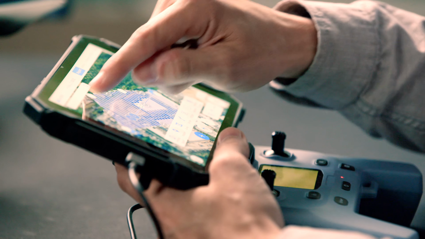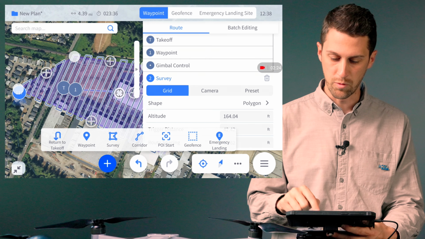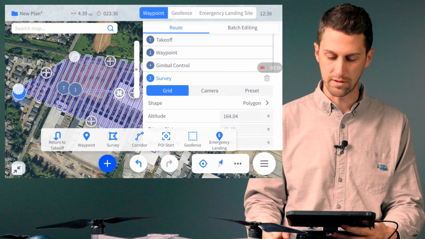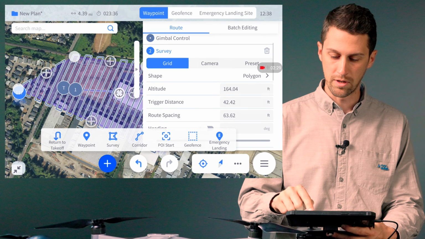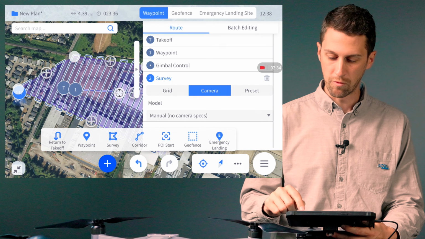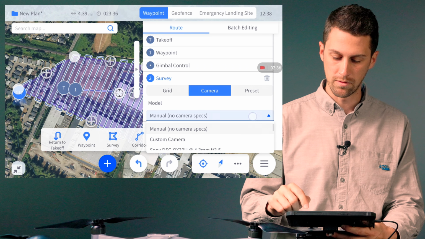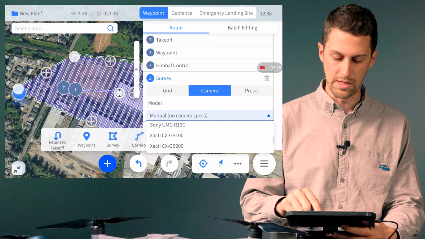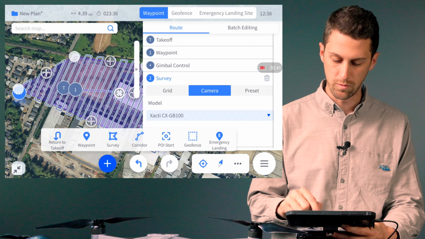So if you need to create any sort of custom shape, you've got the ability to do that. I'll change the shape around a little bit over the area we're going to be flying. From here, I'm going to expand the settings on the right-hand side as well. We're going to go down to the camera settings within the survey option. I'm going to click on camera.